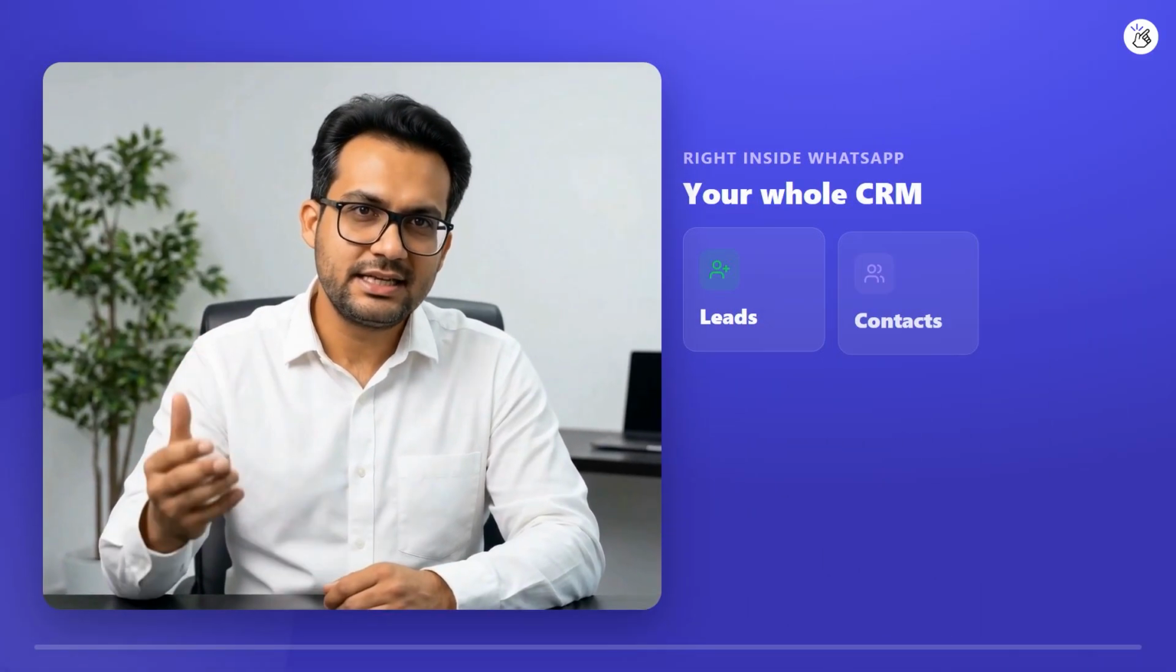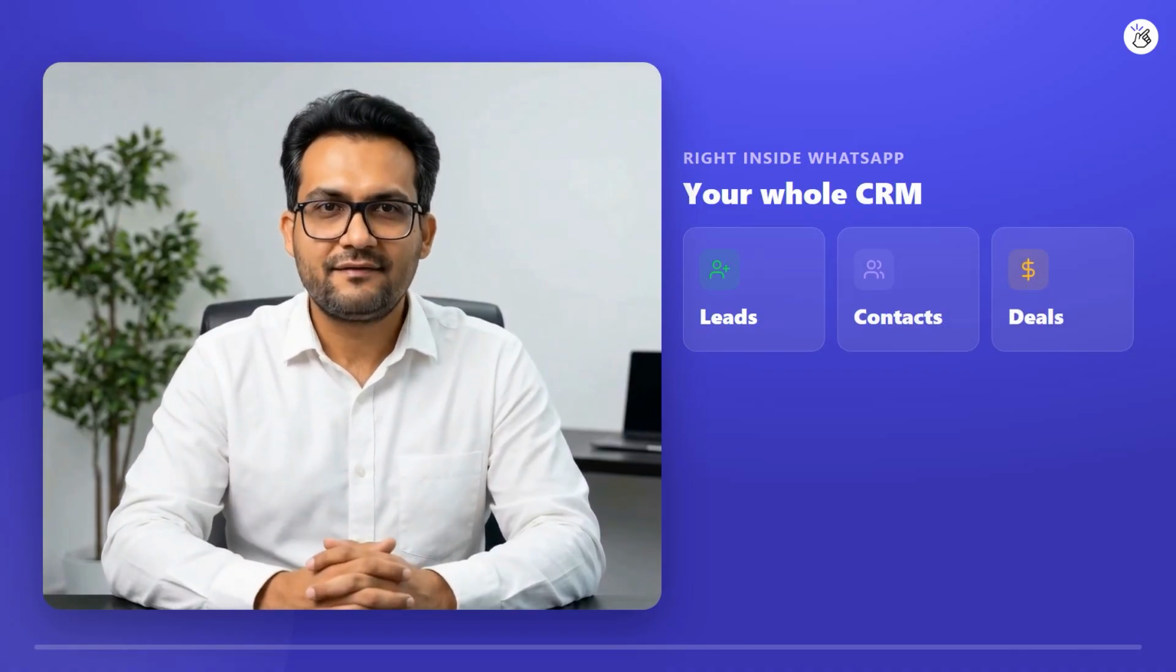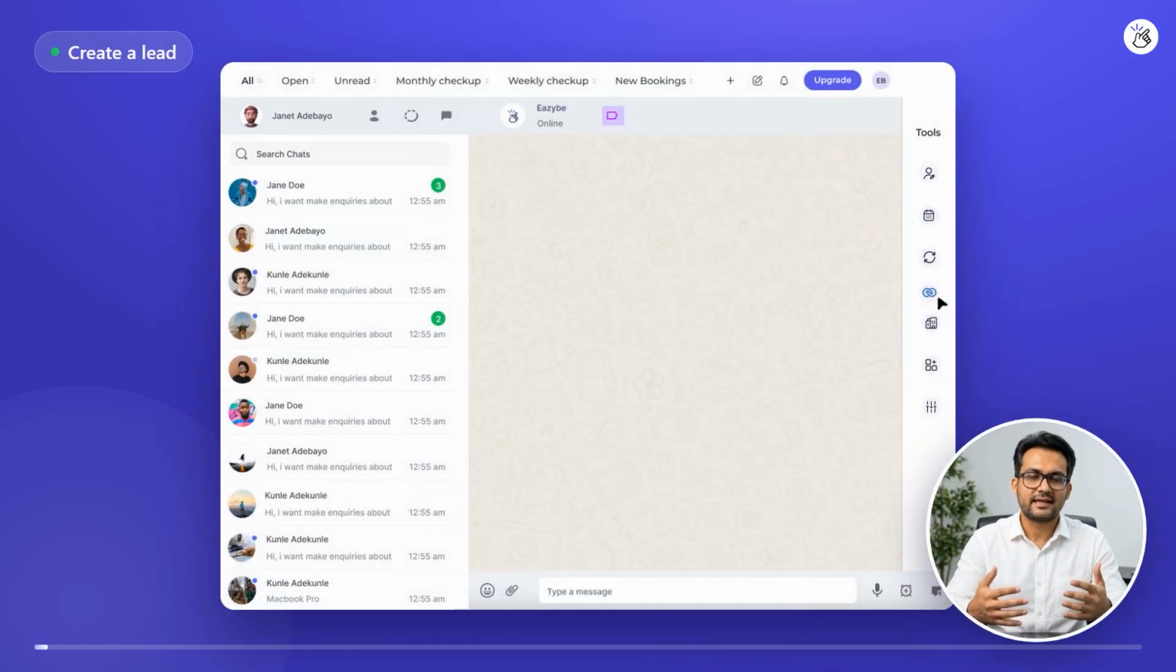The Zoho Mini-CRM view brings your Zoho CRM right into WhatsApp, so you can manage leads, contacts, and deals without leaving your chats. Let's walk through everything it can do. It all starts with creating a lead.